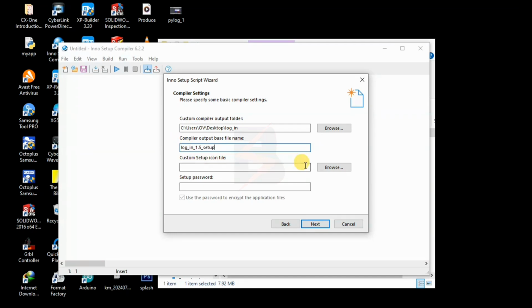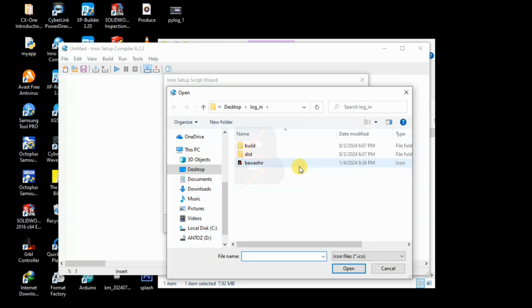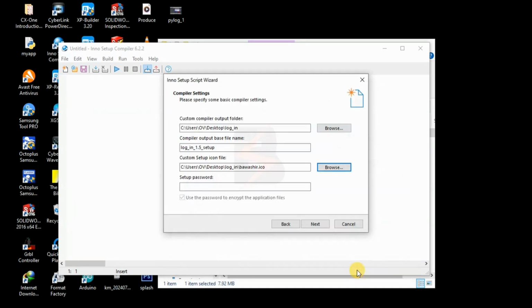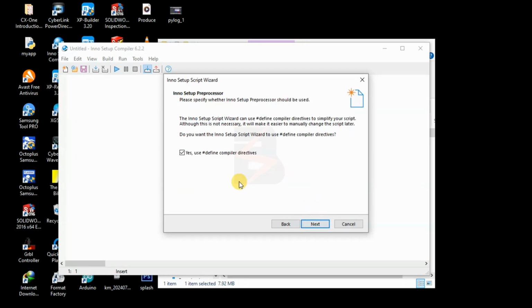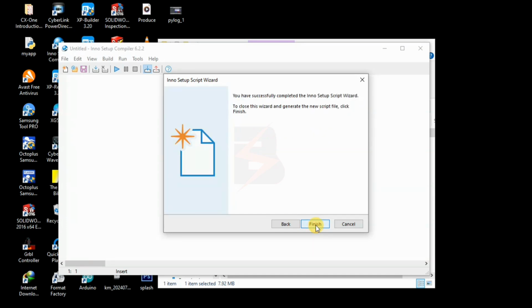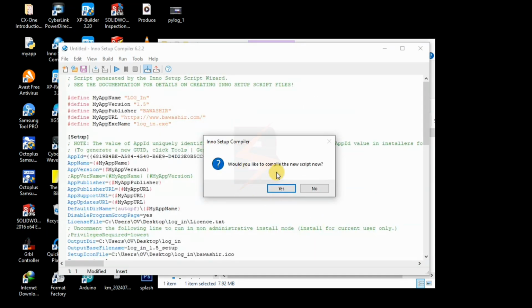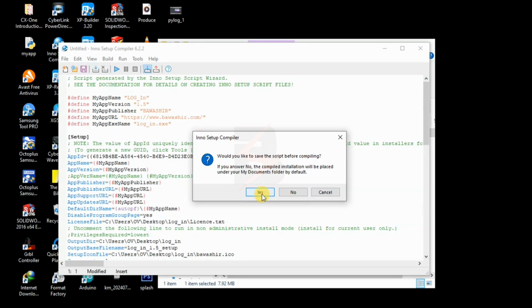Custom setup icon file. I'm just going to use the same icon of PowerShell.icon. Setup password, in case you want your setup to have a password, you can put it here. Mine is free for access for education purposes. Click next, click next, click finish. Would you like to compile the new script now? Yes.